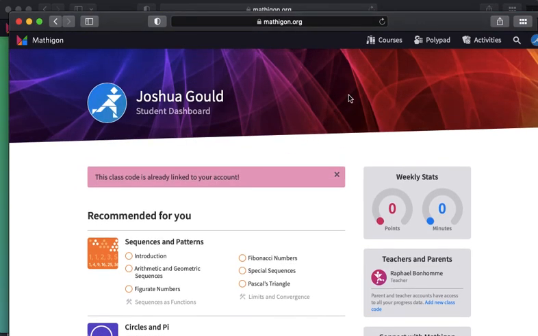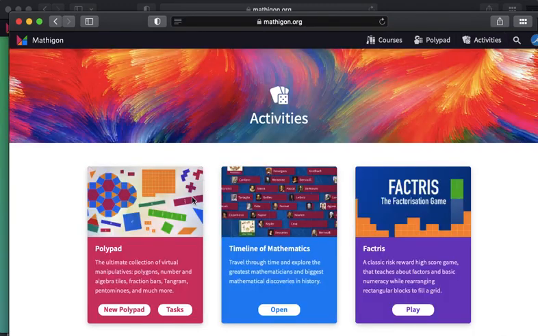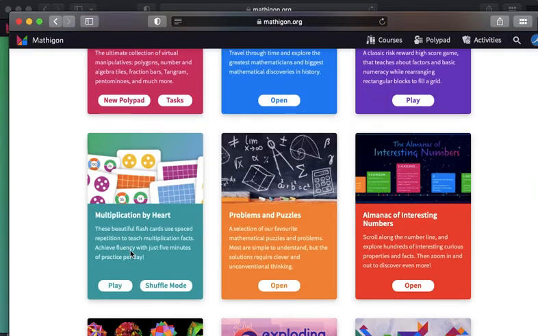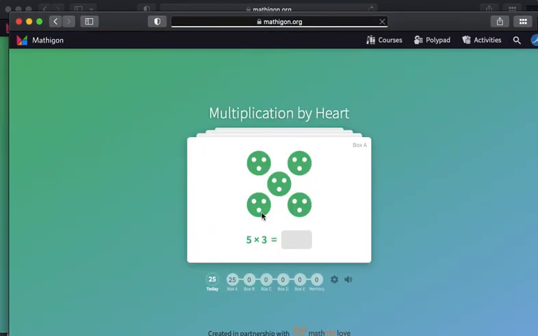To go back to Multiplication by Heart, click on activities, go down, Multiplication by Heart, and press play. All right. I hope that was helpful. This is how to sign into Multiplication by Heart, mathagon.org, and how to sign in and also sign into the class that I made. Peace.